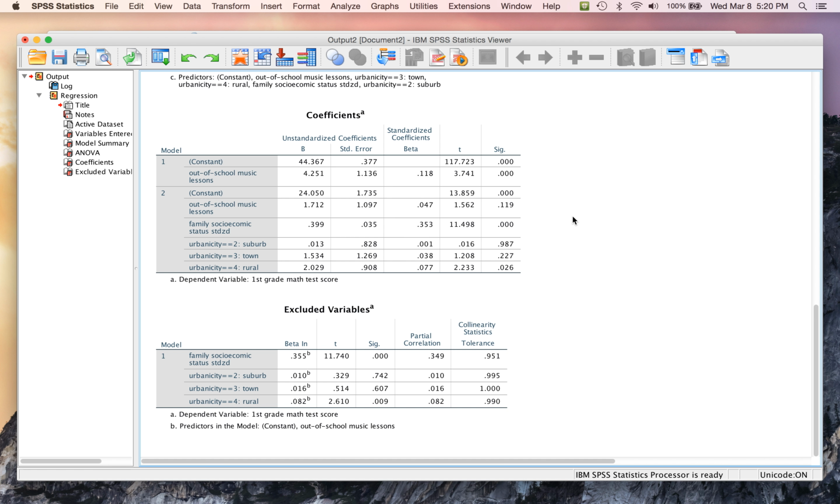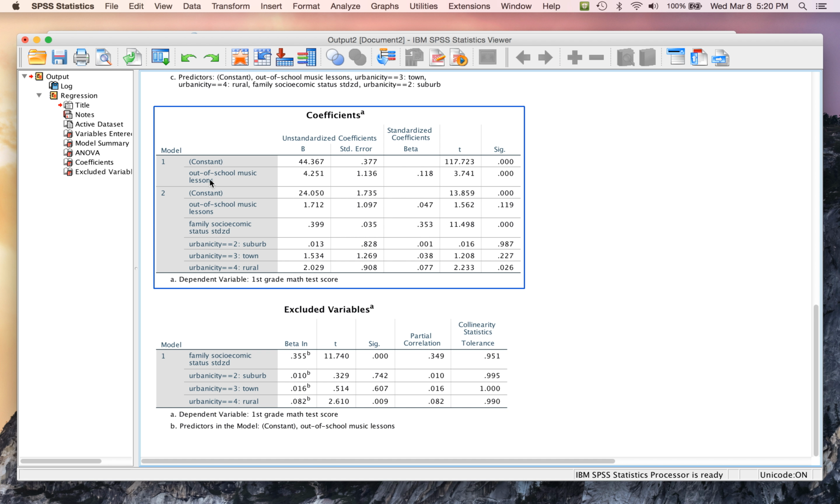And then we have our coefficients. With out-of-school music lessons in the equation alone, it looks like for students who do take lessons, in other words, those students who are coded as 1, you would predict on average an increase in math test scores of 4.25 points. For each unit increase in out-of-school music lessons, you could predict an increase in math test scores of 4.25 points.